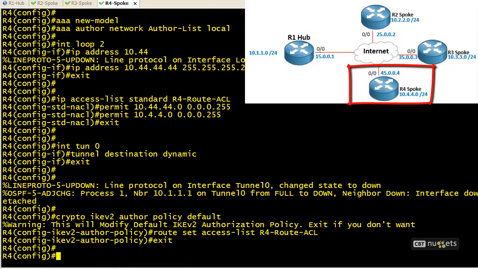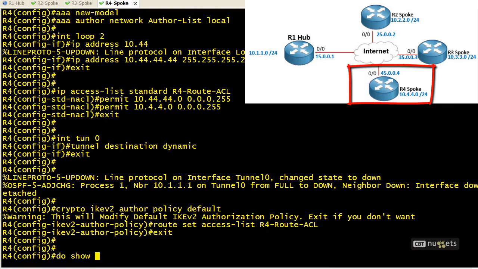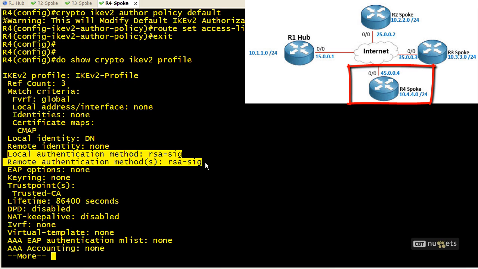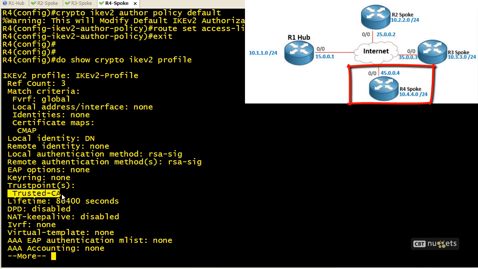Now, just to confirm, before we modify the profile, let's do a show crypto ikev2 profile just to confirm what profiles we have on this device. So we have the IKEv2 profile called ikev2-profile, the same as we did on R1 and R2 and R3. The authentication method that we're using is RSA signatures. The trust point is trusted CA. The lifetime is 86,400 seconds, which is the default. Dead peer detection, although it's integrated into IKEv2, it's not enabled by default. We can turn that on if we want to.